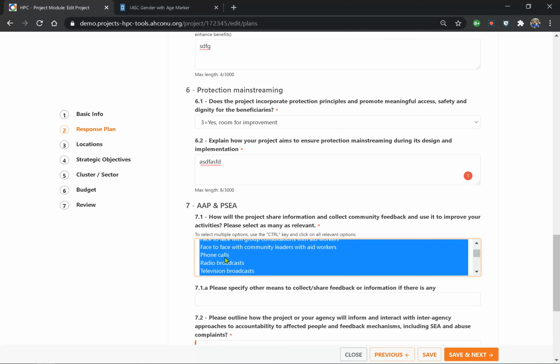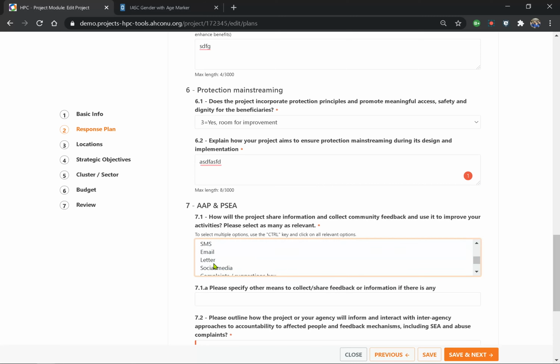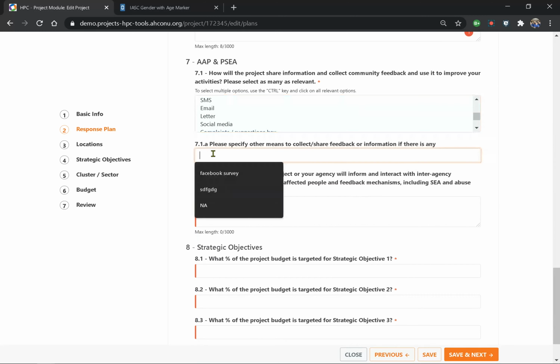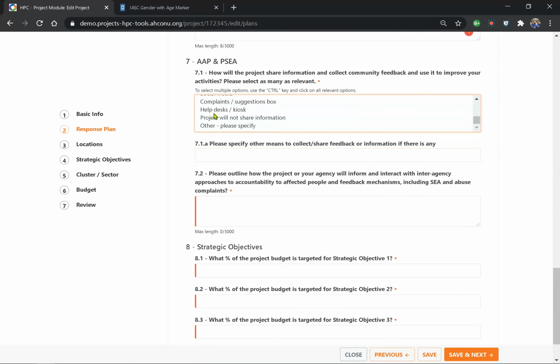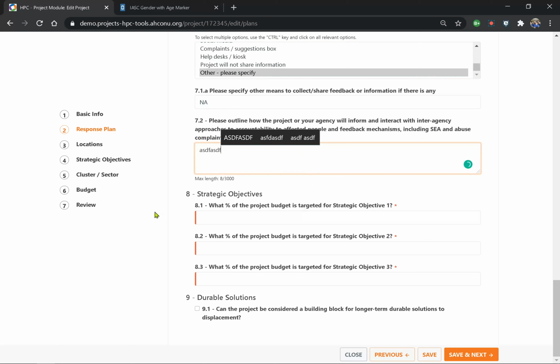Again, you've pressed Control here to select more than one of these options for how your project will share information with the beneficiaries. If it's not applicable, by the way, come down here, choose the last option, Other, and put NA, nice and simply. You've got a text box to fill out there, and that's you done on the protection one.